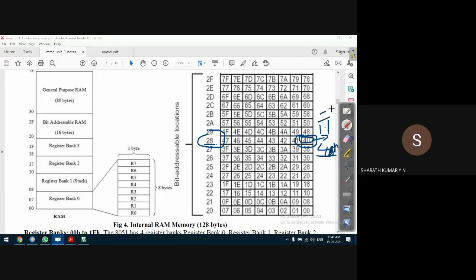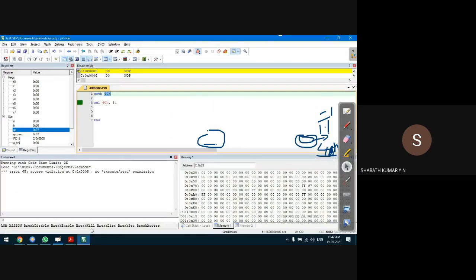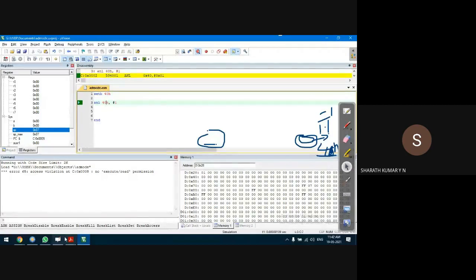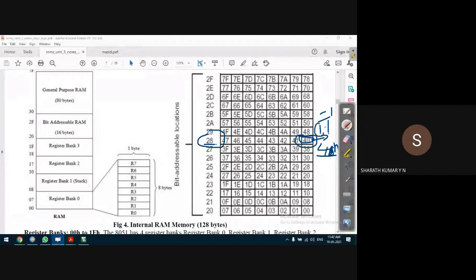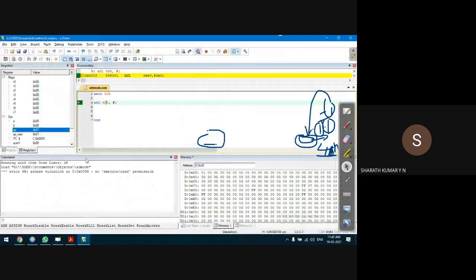So the result will be 1, which will be stored in 40H. The result is stored back to 40H. This location is now set to 1 because initially it was set to 1 and it was ANDed with 1. So the result is 1, which is stored back to the same location. That's how it is. So in an ANL instruction, carry is not possible; we cannot make use of the carry bit.